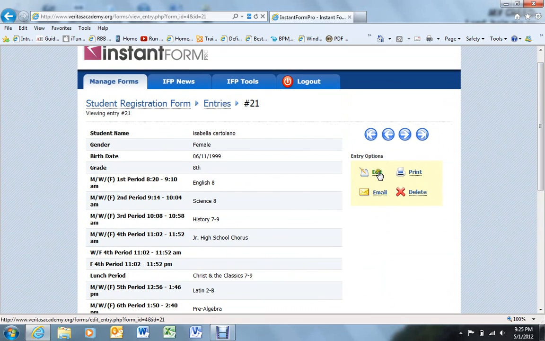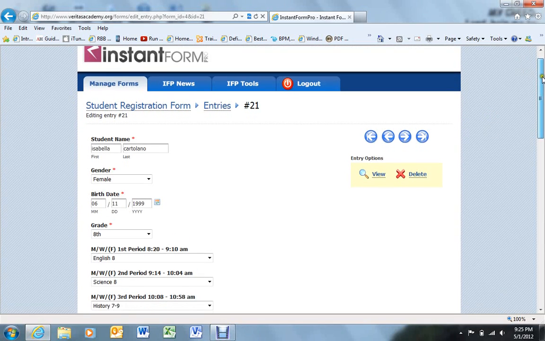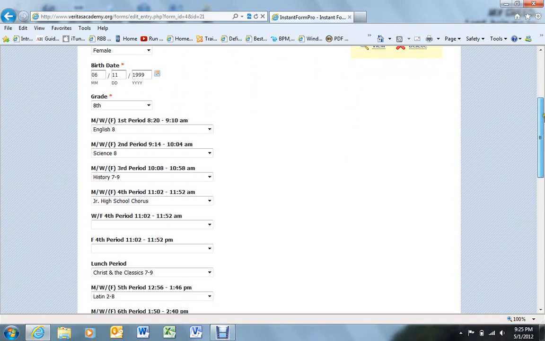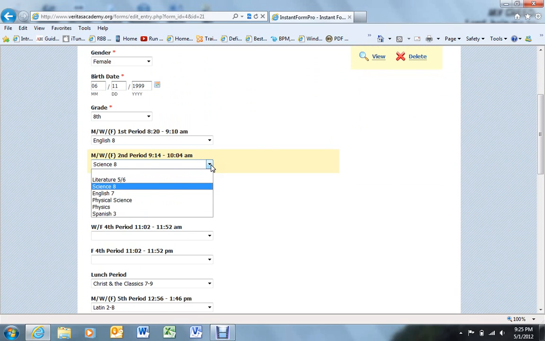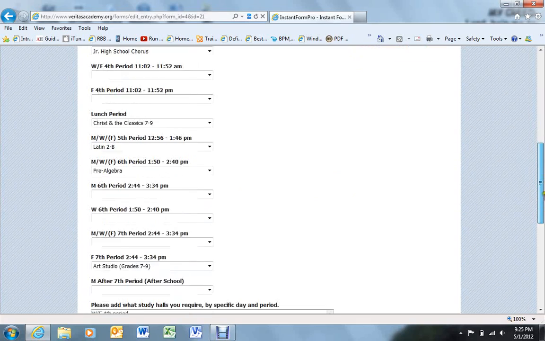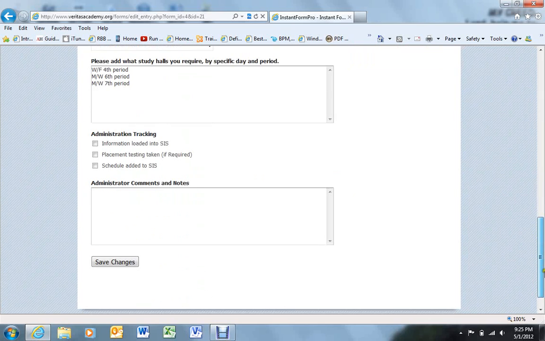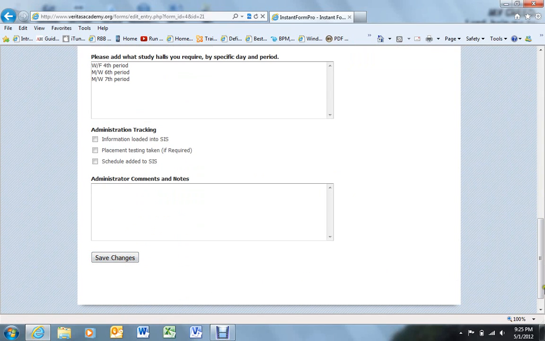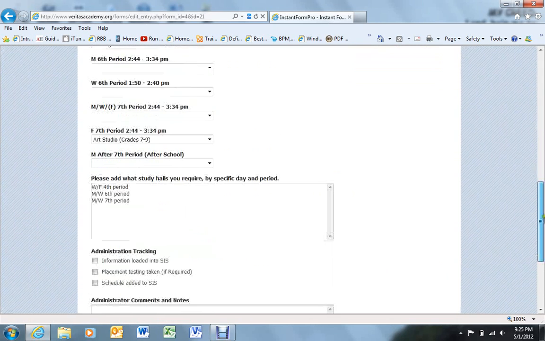Now if you go over here and just click edit, now you'll notice it's not read-only anymore. You can make any changes you want to this form. So let's say they had Science 8 and she would rather take Spanish 3. All you would do is select that and make the change, and go down here. I'm not going to physically make the change because I don't want to mess it up for you, but then you come down, just click Save Changes. So you could change any of these class periods that you like and save changes.